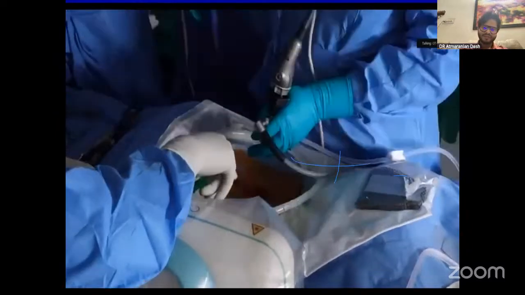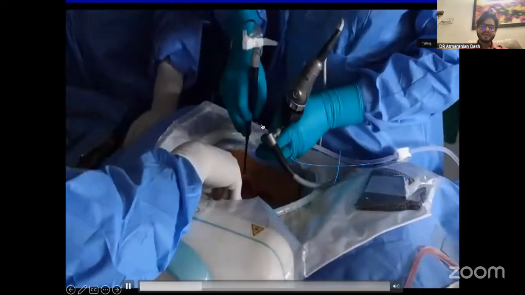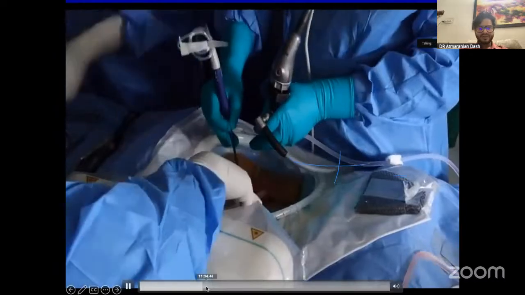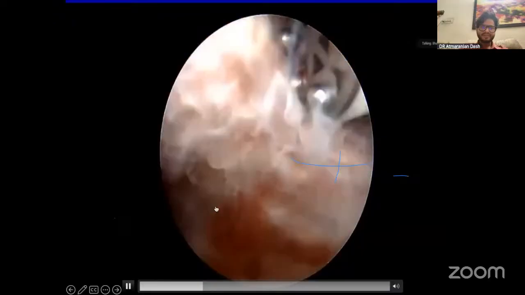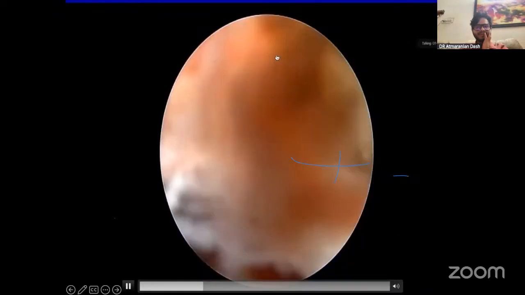Once I'm putting the scope, and this is the RF radio frequency probe, both went in, and in seconds you can see the spinal lamina junction. Once you start seeing the spinal lamina junction, we can, so this is the spinal lamina junction we have reached. It took me almost around 10 seconds to reach the spinal lamina junction.